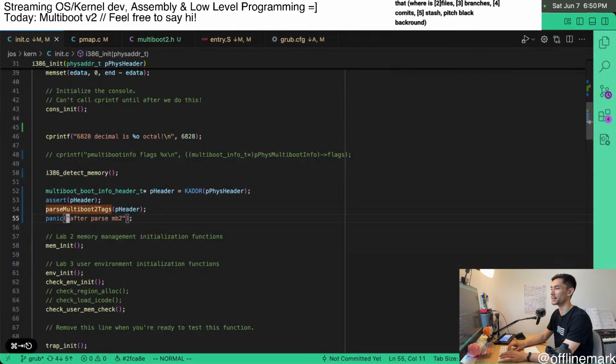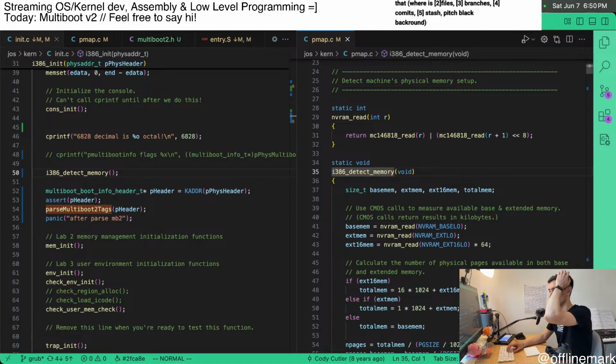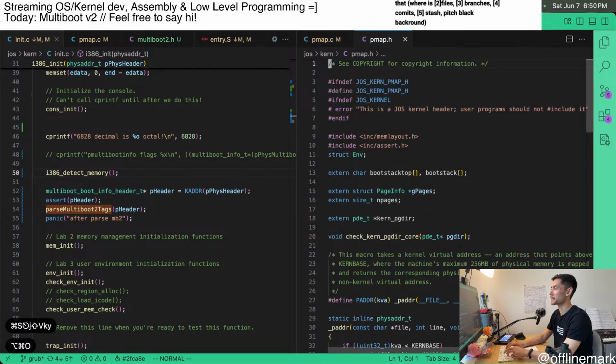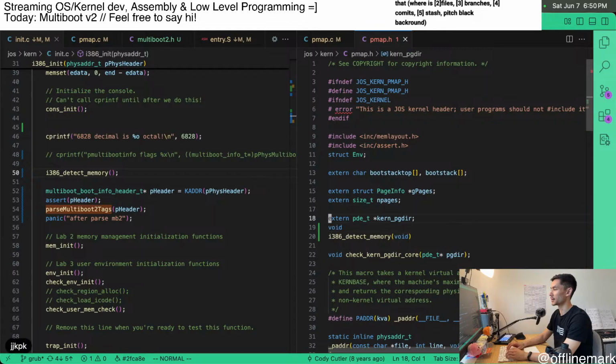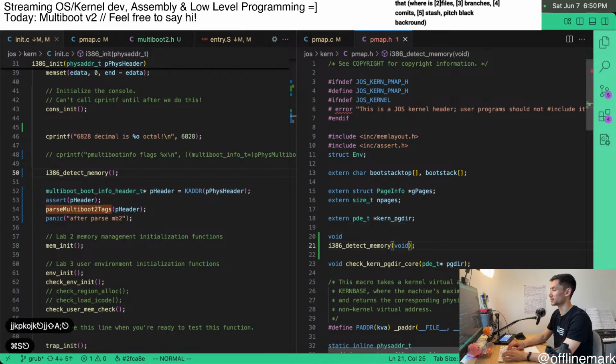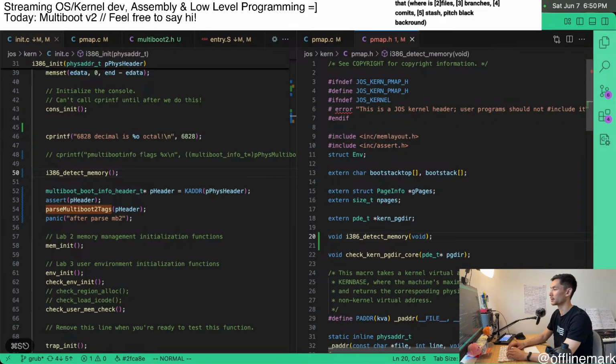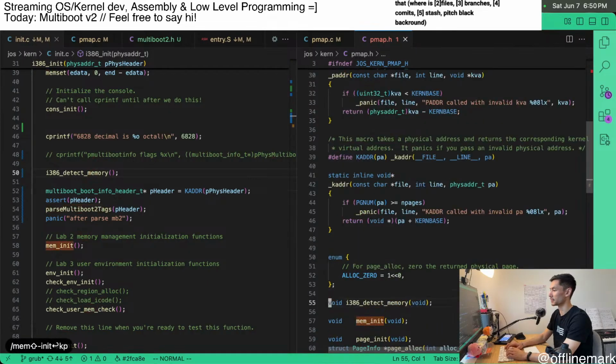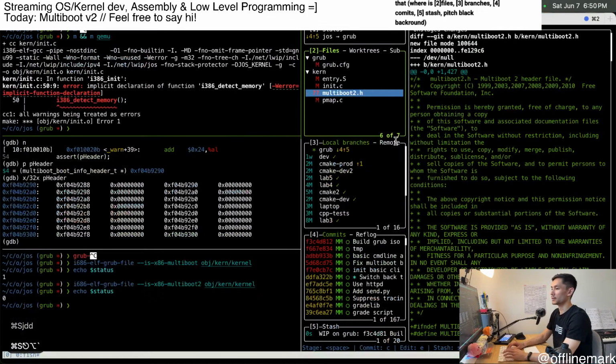Oh, input, oh dang. So now of course this function is not available here because it's static and void. So time to just make it public. In pmap.h, we're just gonna add it literally anywhere? Actually, you know what? Where is mem_init? I'll add it right here. Okay.